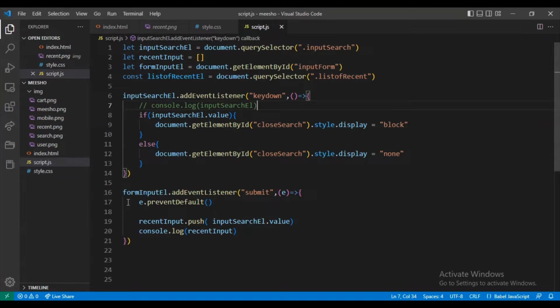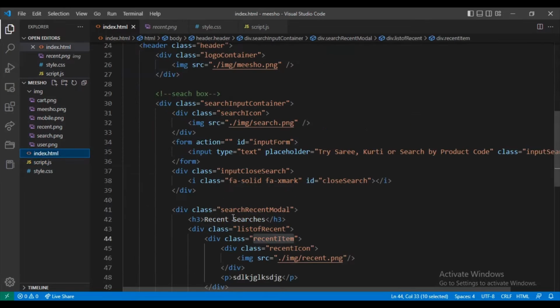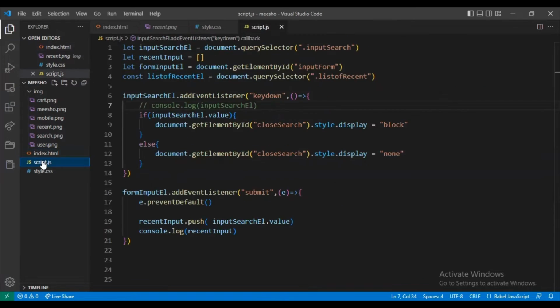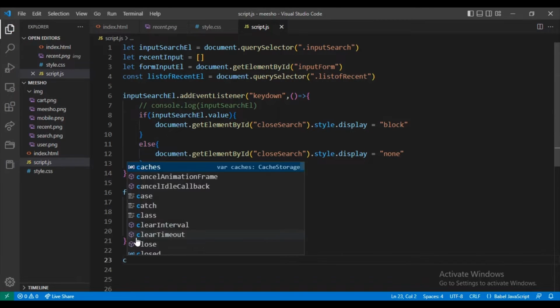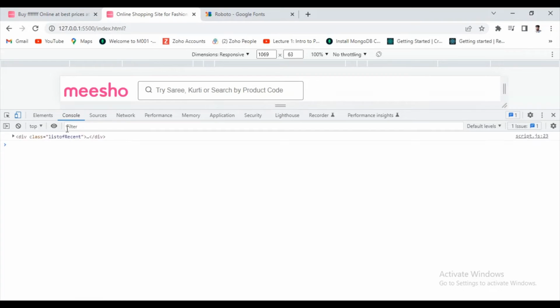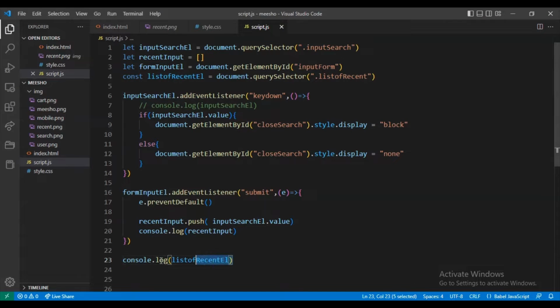For that now I want to display this whole thing in the list of recent. I also want to access this one. For that I already gave this class, and in the JavaScript I was also accessing the recent list of recent here. For the checking, whether this will get or not, I give the console.log, and inside that paste it, and here you see this div is accessed.